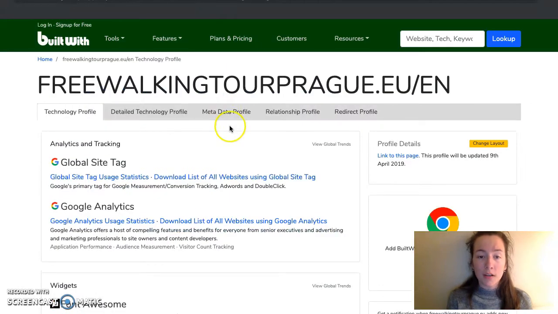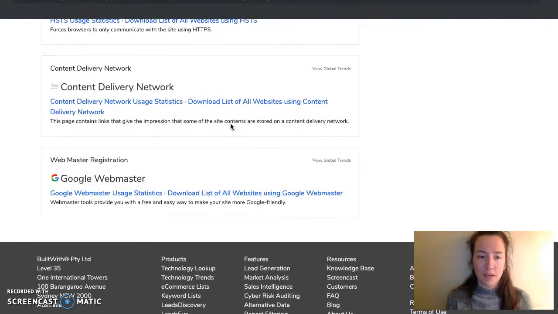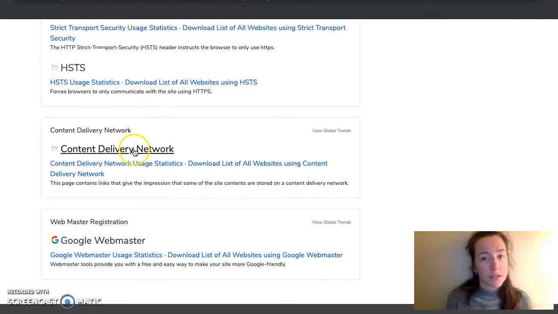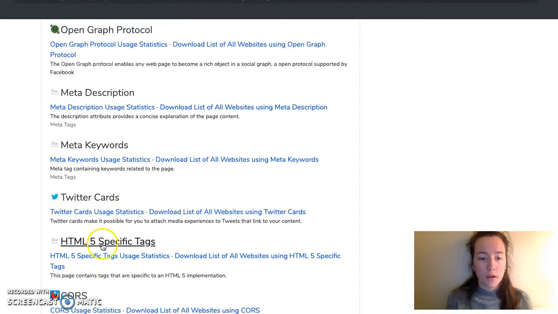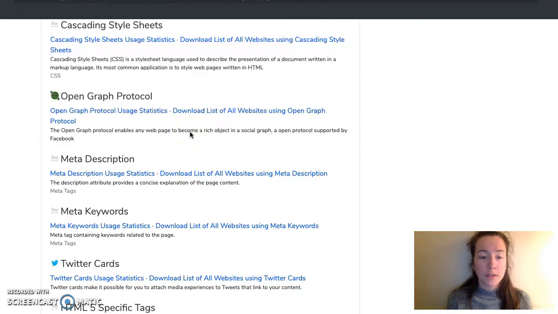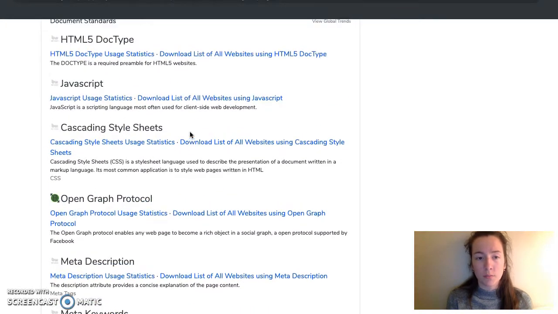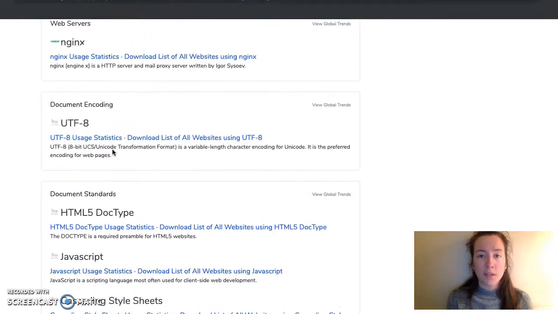If we talk about Prague, it was built using HTML and CSS, and we can see that it actually has fewer details. It also has Google Webmaster as a webmaster registration, content delivery network, which is the same as Chicago had. Also, it used some HTML specific tags, Twitter cards, meta description and meta keywords, which is useful if we want to make our website popular and visible. It used HTML5 and JavaScript to make it more interactive.